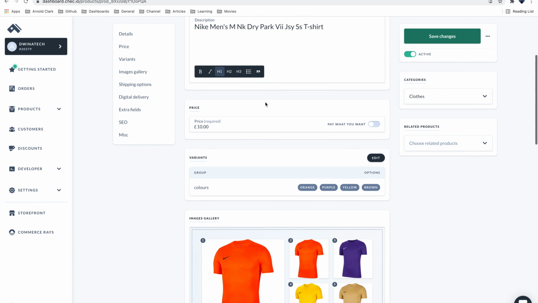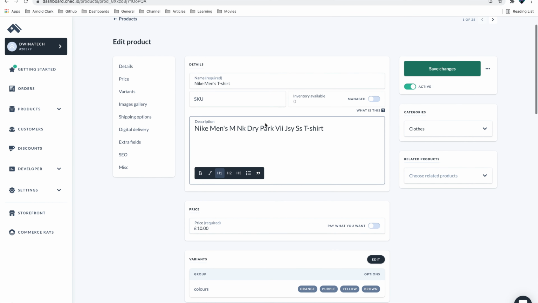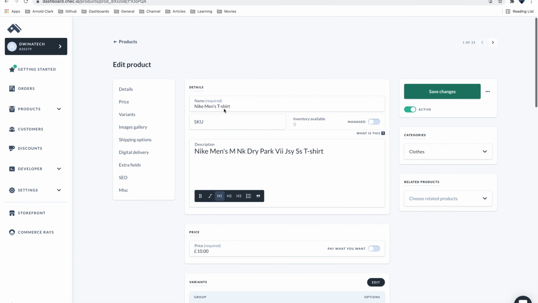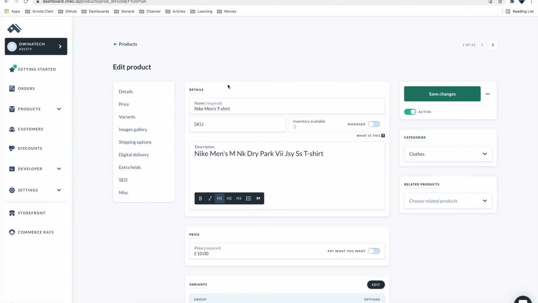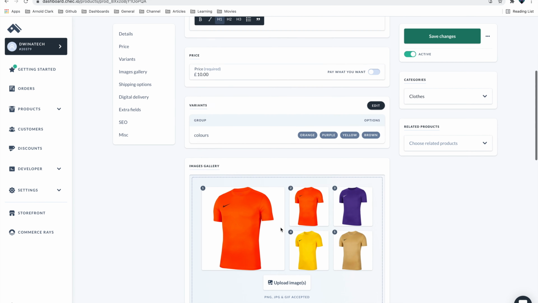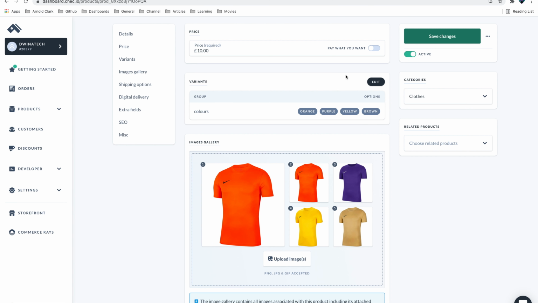And also, these variants can be done only after adding your product. First step, you need to add the product without variants and save it. After saving it, then come back later and add the variants. Because if you're creating a new product, it will not allow you at the initial point to add these variants. This is as a reminder.